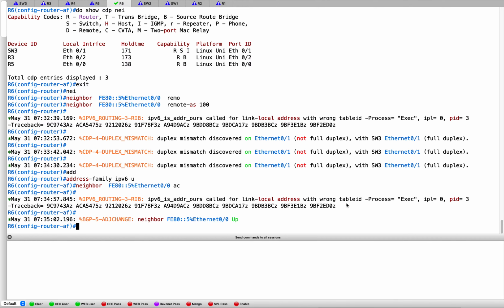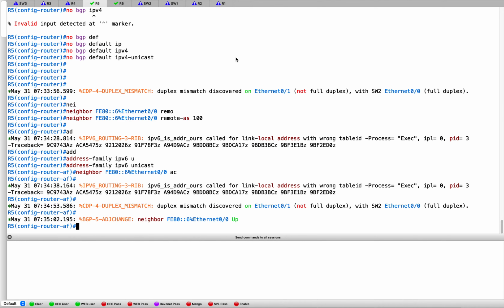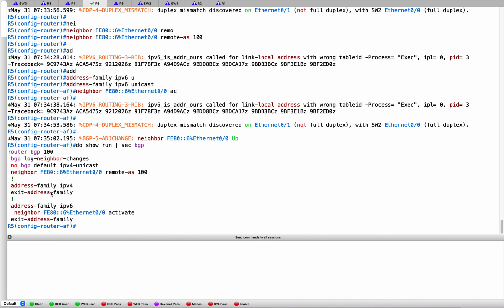There you go, the neighborship is up. Let me quickly show you the difference. I have to show you the difference on R5, because that's where I put that no BGP command. So if I do show run section BGP, what do you see here?